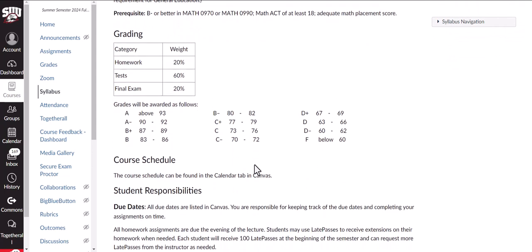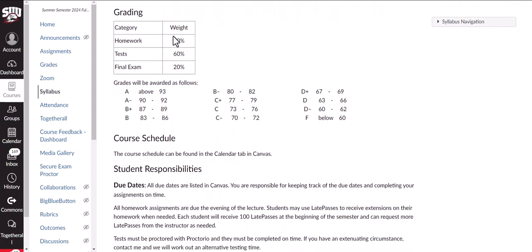Let's see, what else? Okay, grading. The way that your grade is calculated is 20% of your grade is based on homework, and the other 80% is based on tests. So we have 3 tests throughout the semester and then the final exam, so a total of 4 tests. And basically, each one of those tests is worth 20%.